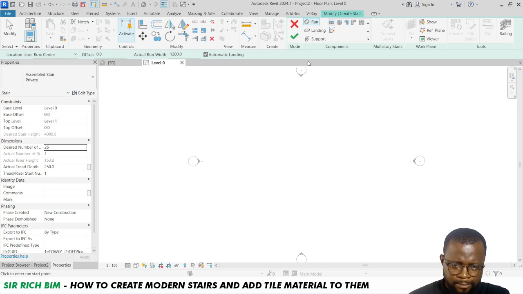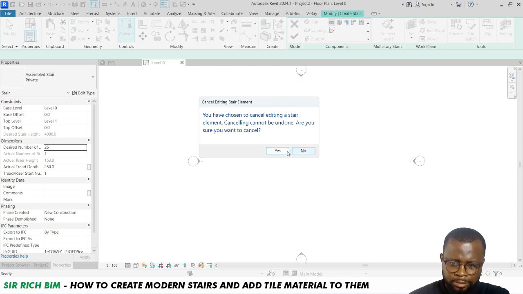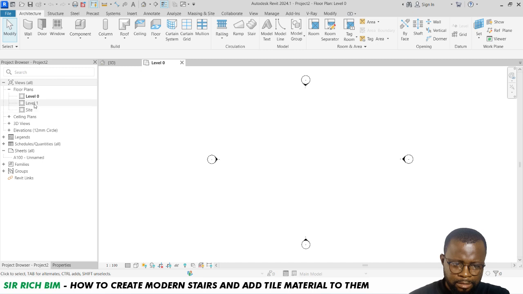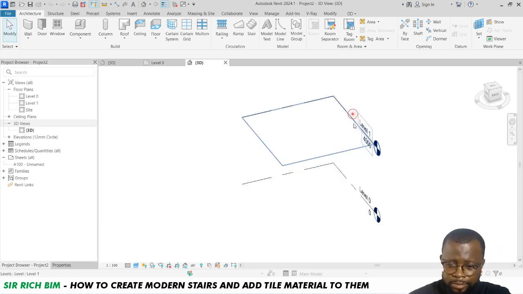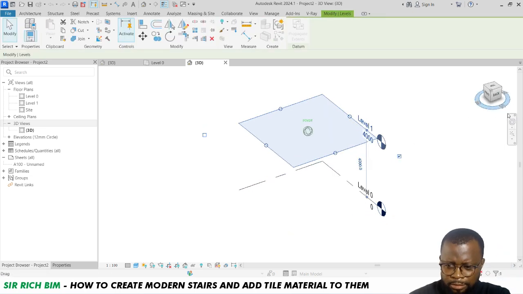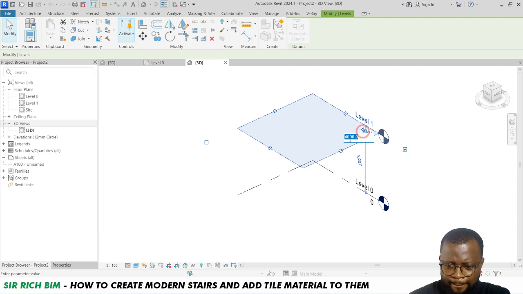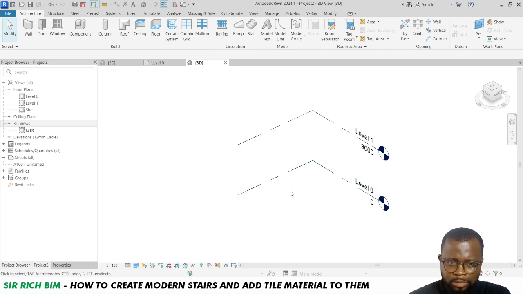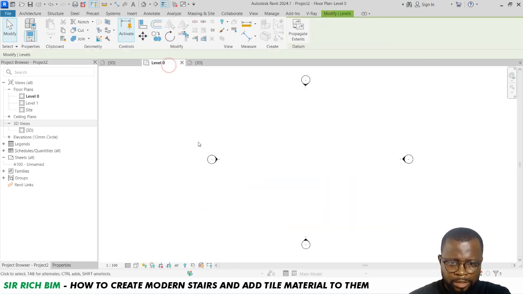On open, we are going to adjust the height of the stair. We are going to make the upper level 3 meters. That's what we are going to do now. You open the 3D view and key in the level 3000. Enter. And going back to the first level as level 0.